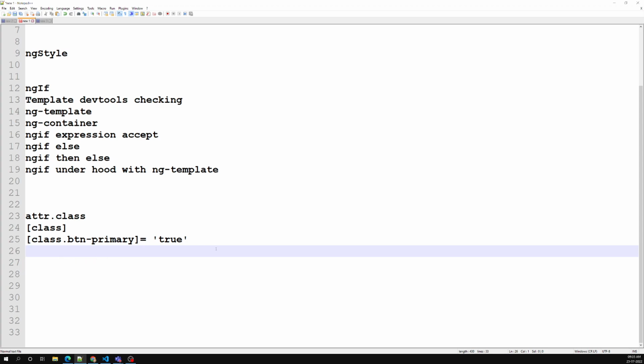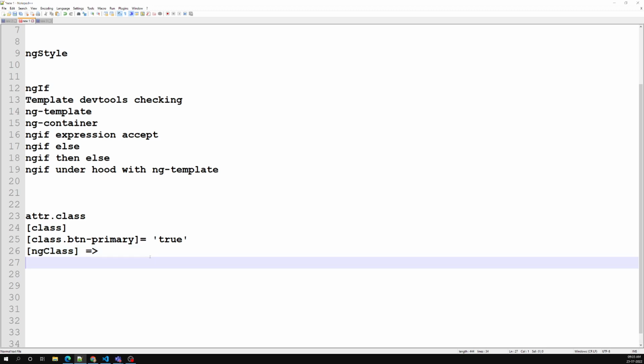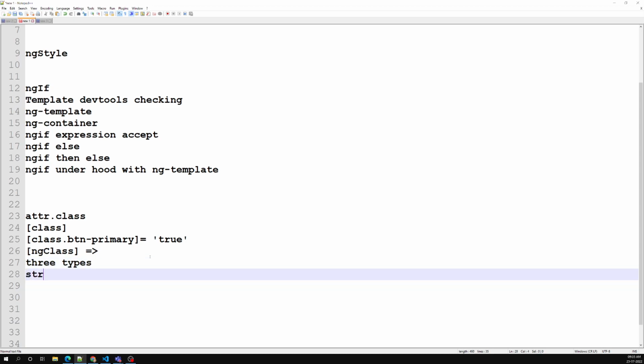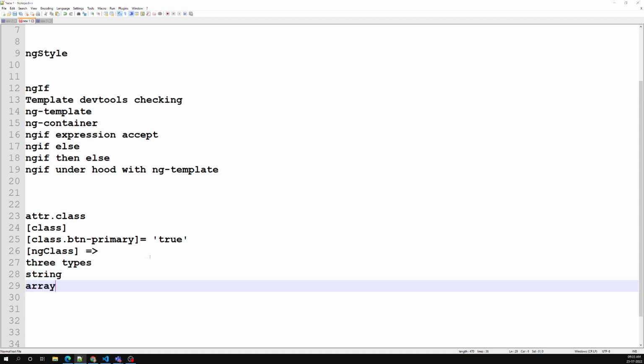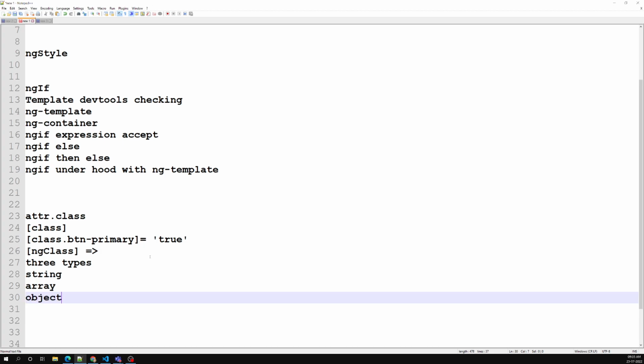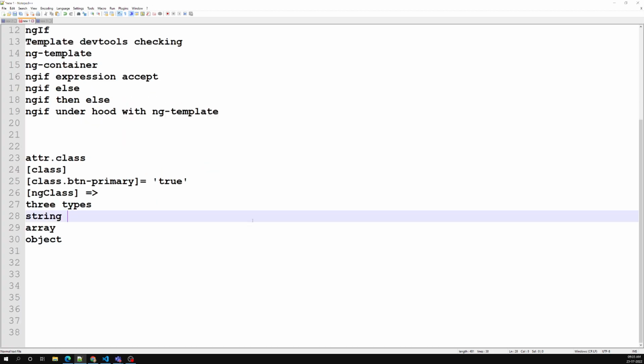Because of this, we have an attribute directive. This is called an attribute directive, that is nothing but ngClass. Attribute directives are all mentioned using the square brackets. I will try to cover the directives also, but try to remember that ngClass takes classes in three forms. One is the string notation, another is array notation, and the last is object notation. The string notation is the normal class, how you would give something like btn-primary.